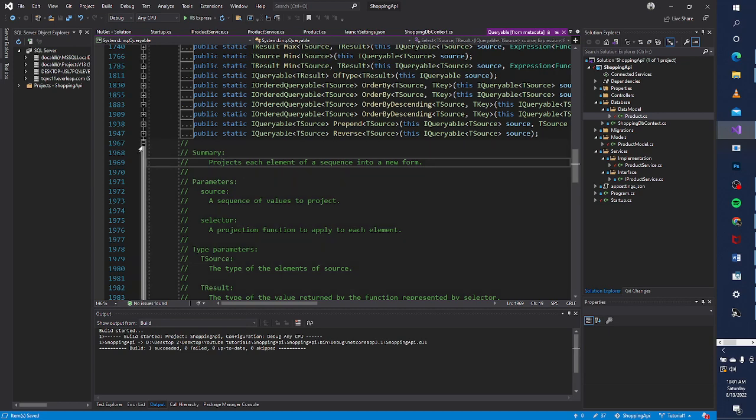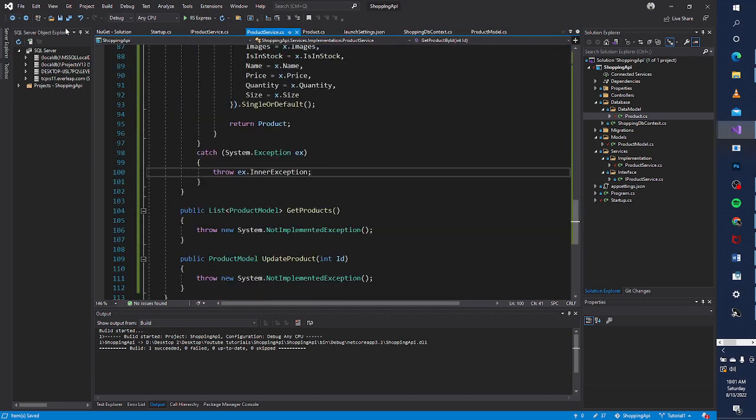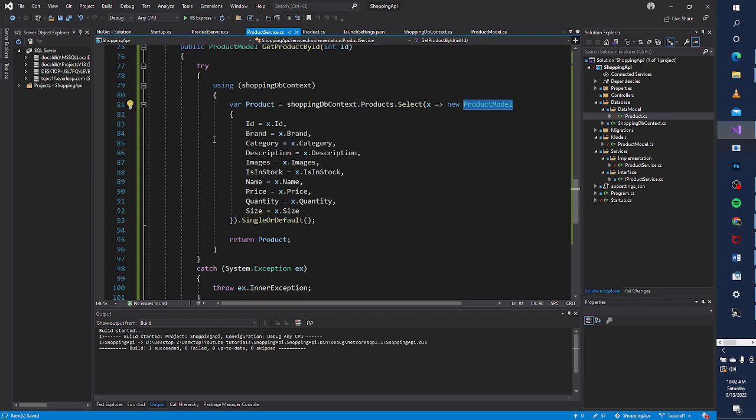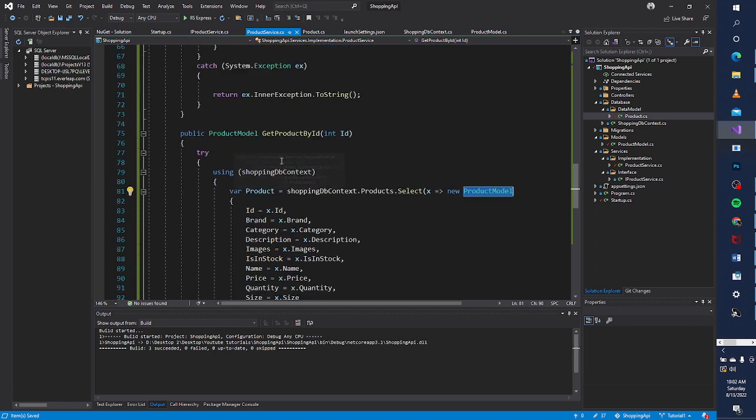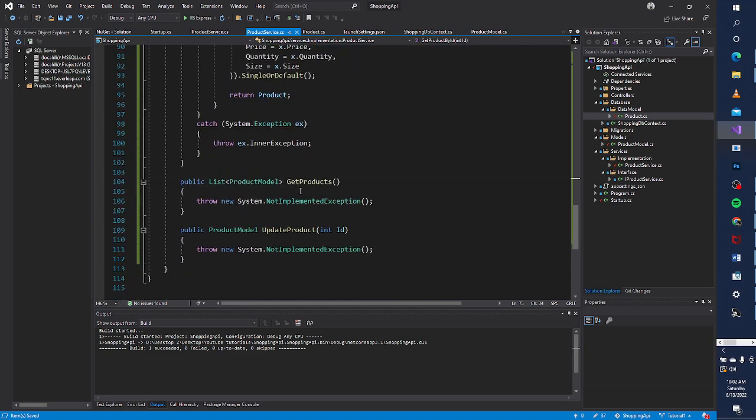That explains it. So going back to what we did here, it will project an expression of this product model onto a new form of product, and vice versa. So we project products as product model, and that sort of removes that error we had before. So now I'm done with my get product by ID. I want to do the get products.